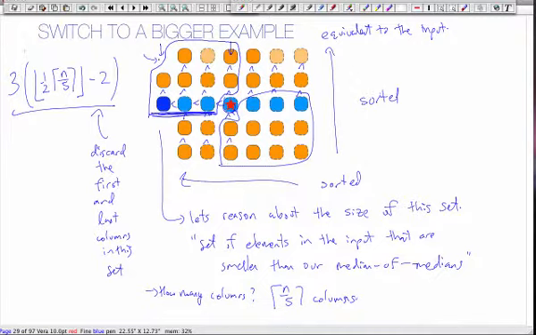Question? Where did I get the 3? Well, since I've discarded this set right here and this column right here, every other column is going to have blue plus 2 of its buddies. That's 3. So every other column has 3 elements that are necessarily less than red star. I see a puzzled look. Ask me a question. Where did it stop making sense? Where are the 3 buddies? Okay.